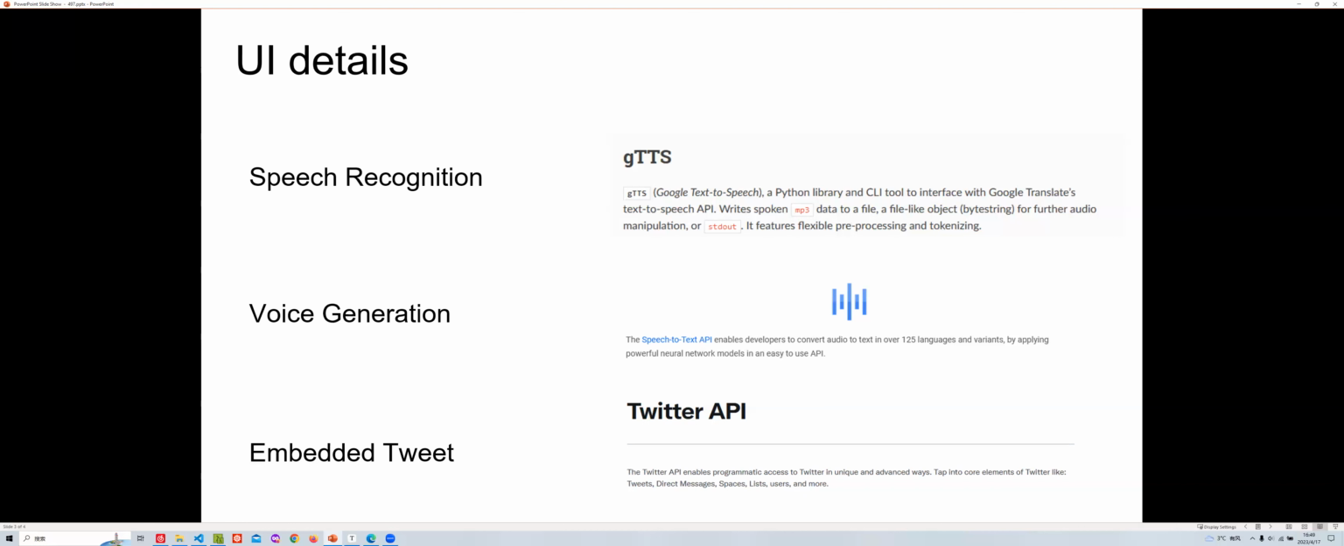So we have to make use of two techniques. The first technique is speech recognition, and the other technique is voice generation. For speech recognition, we are choosing to use the Google text-to-speech library. And for voice generation, we are also using the Google speech-to-text API. These off-the-shelf libraries work really well, which you can see in another video, within a demo video.